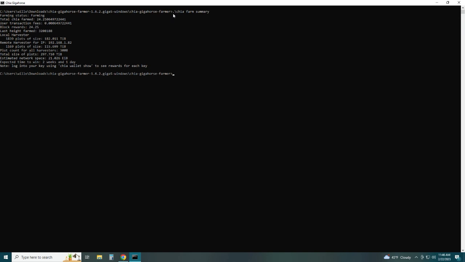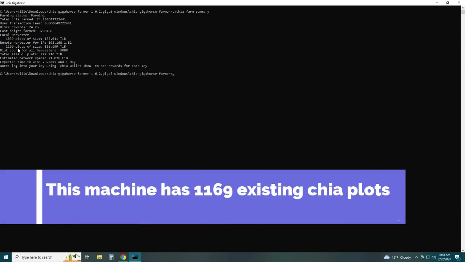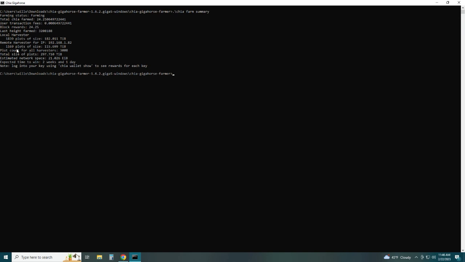Okay, and I just ran a command here, chia farm summary, to get the farming status. I can see here how much Chia I farmed. I have about 24.25 in rewards, these are my existing rewards with my existing wallet. So the farmer recognizes that. It also can see that in my local harvester I have 1839 plots, and in the remote harvester I have 1169 plots. These are all regular Chia plots, but today we're going to create some new Gigahorse compressed plots in this remote harvester.